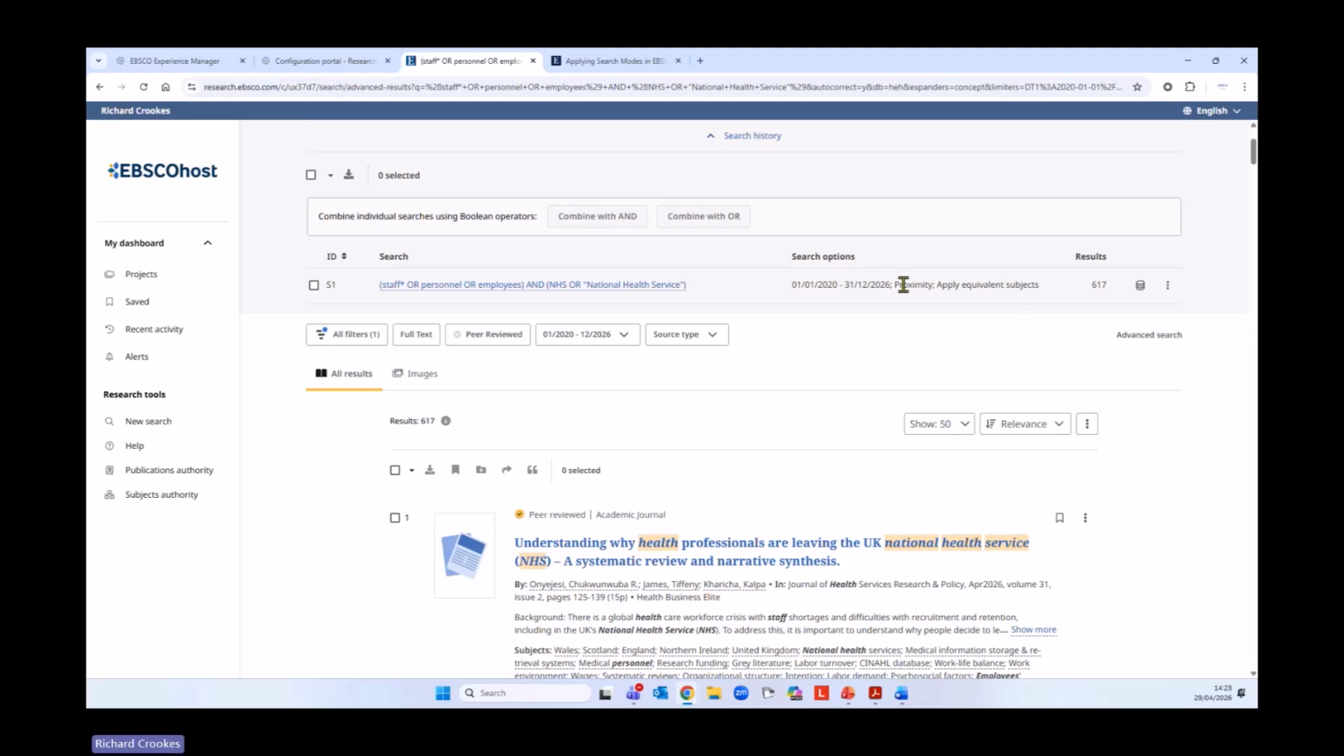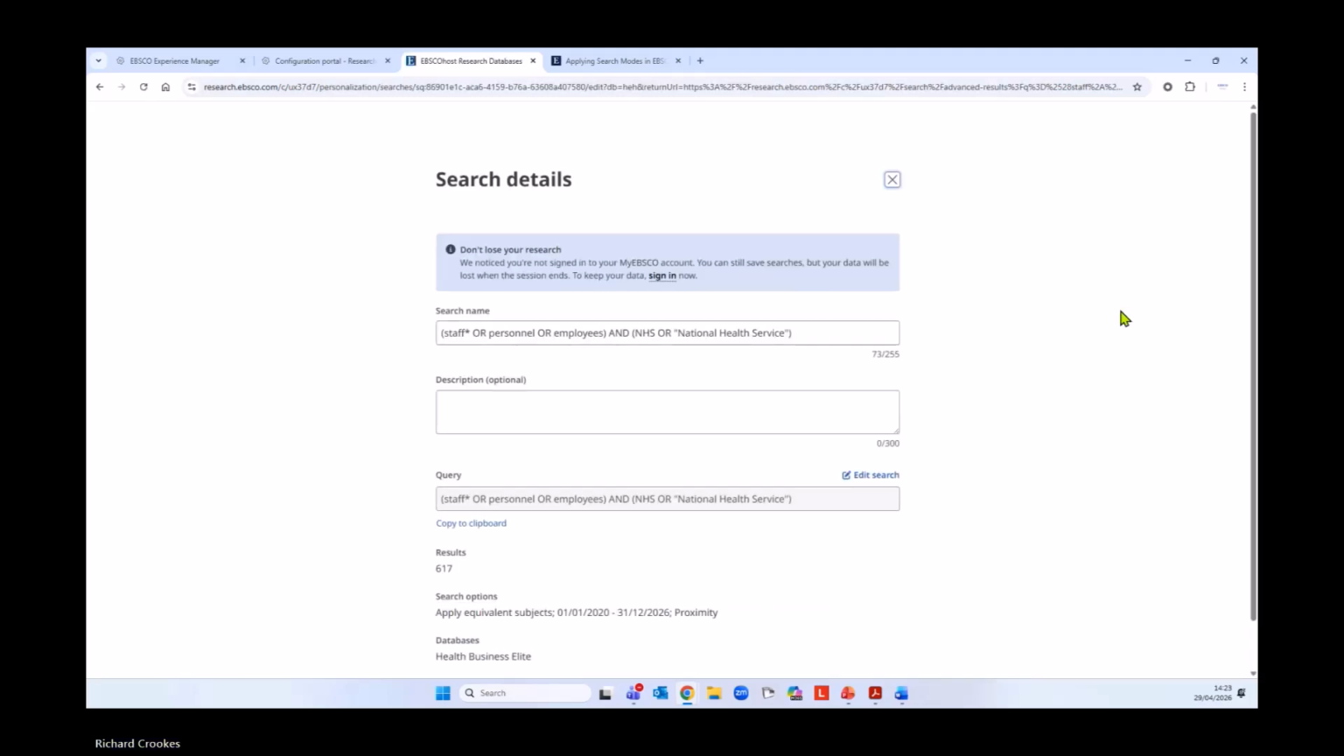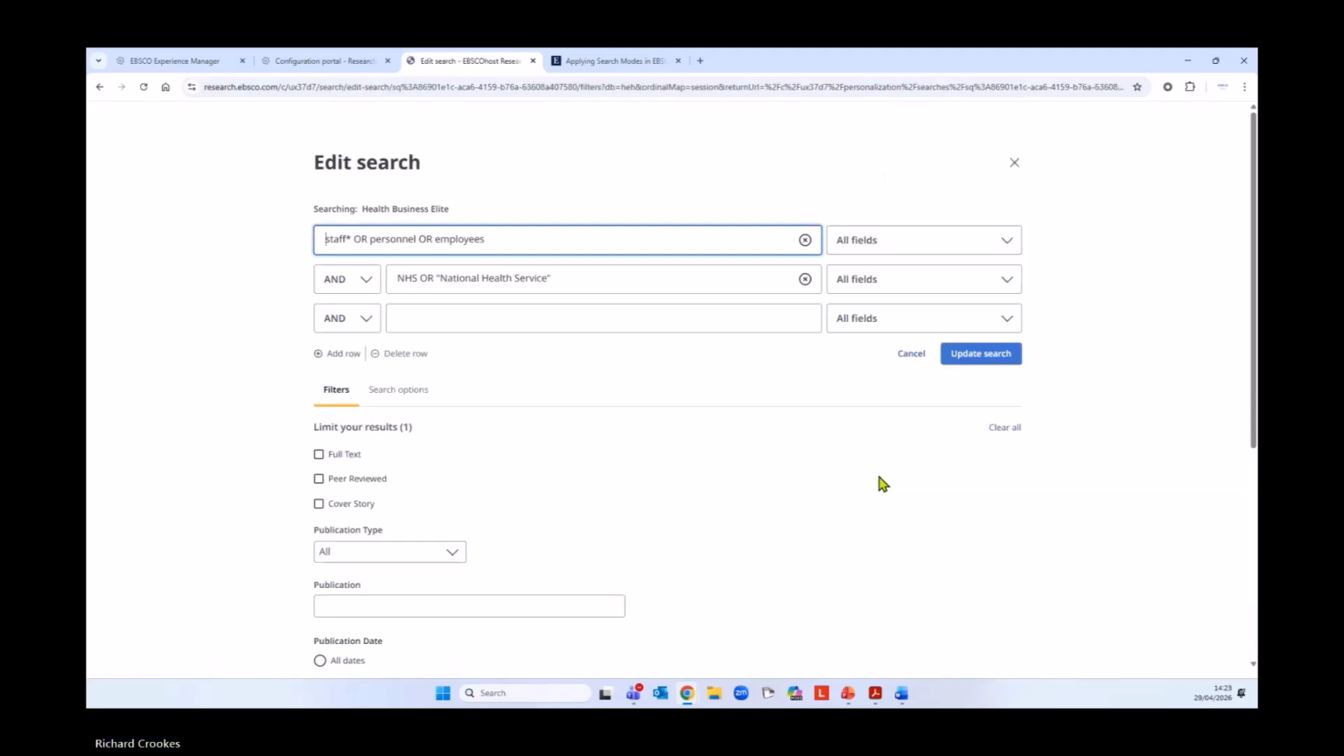So we have our results below. Also to note, in this search history, it does detail the database we're searching. So had I not deselected SPORTDiscus, that would also appear here as well. And then the three dots there, you can edit the search itself. If I go in, click edit search, I can, for example, add another. So we've got staff, personnel, employees, and I can even add OR nursing and add. So I can truncate, that's nurse, nursing, etc.